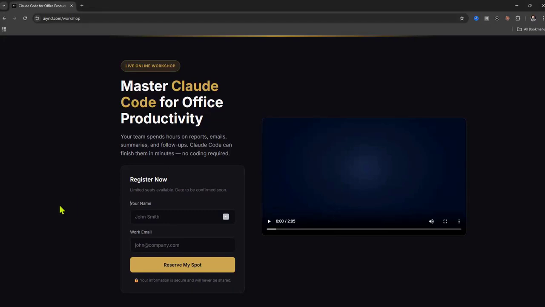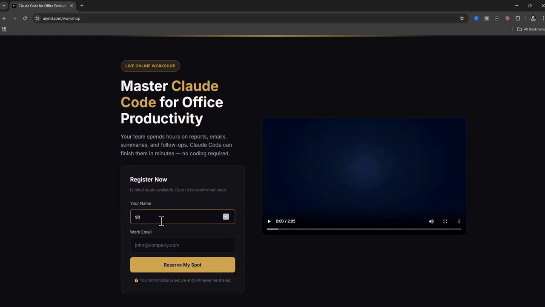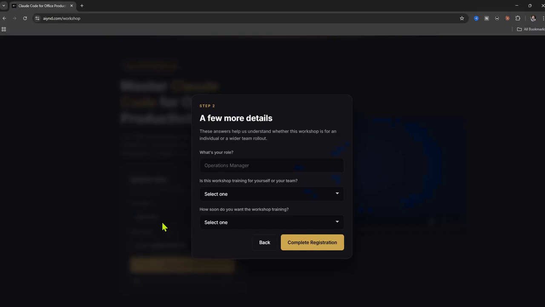Now we can test the changes. Codex has pushed the changes to the live site. I can type in my name here and my email. We also need to make sure existing functionality has not broken. Now I should see a pop-up. Okay, that's what I asked for.